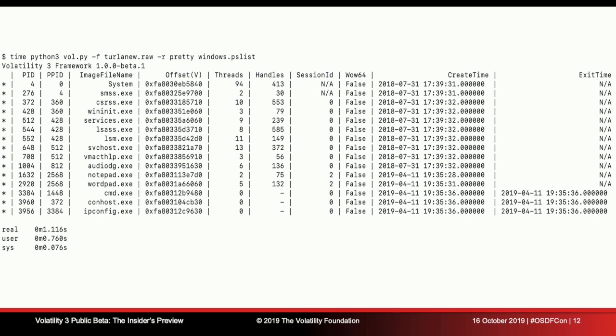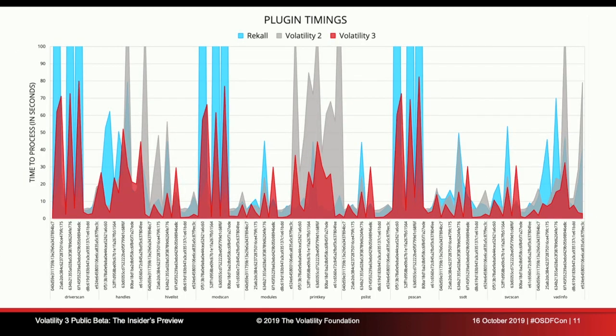All of the stats from the previous slide, which I'll just go back to here, none of these include running imageinfo. So all the Volatility 2 stuff and theoretically the Recall stuff would have required that you know exactly which Windows profile you wanted to use. With Volatility 3, you just say, here's a memory image, go deal with it.